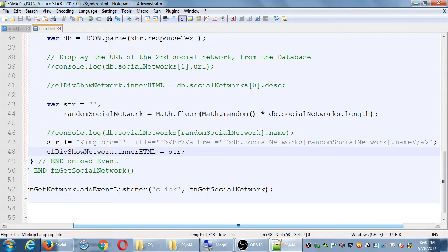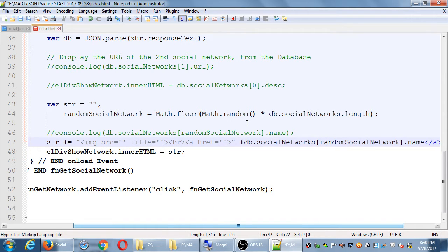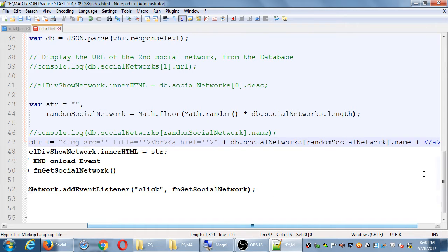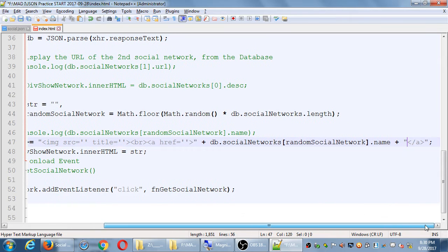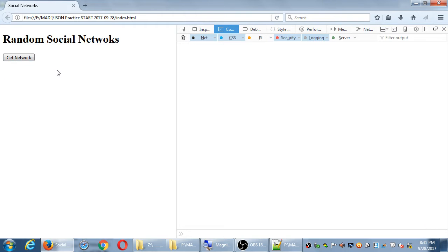So when we did this last time, if it was a little confusing, watch me first. I'm going to end the quote right there, then I'm going to plus and continue the quote. So we've got this part as a string, plus, back to JavaScript, give me the name, plus, continue the HTML. Now when I click, different network every time.